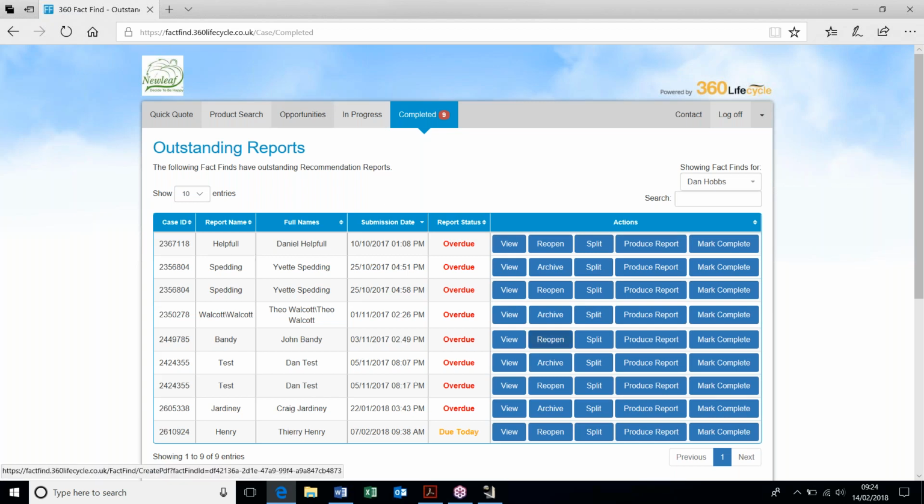Then you've got the split button. That means I can split the client into two. That's only going to be to refer the client elsewhere, but you're still working on this one. So let's say I was only a protection advisor, I didn't do the mortgages. I could split the client up and refer that client on to another advisor, but yet I can still work on the protection side myself without it being overruled by another advisor.